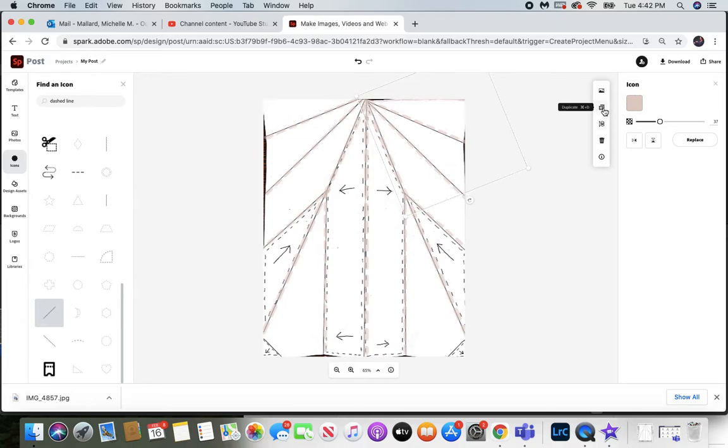So duplicate one more. Bring him down here, and I'm going to need to rotate him. And we can make him a lot smaller. All right, duplicate and reflect. Bring that over to the other side, and I think we might have it all.